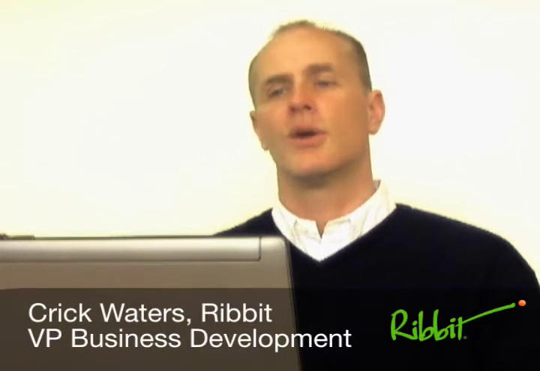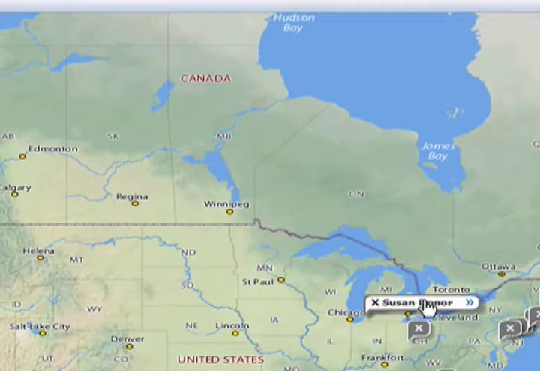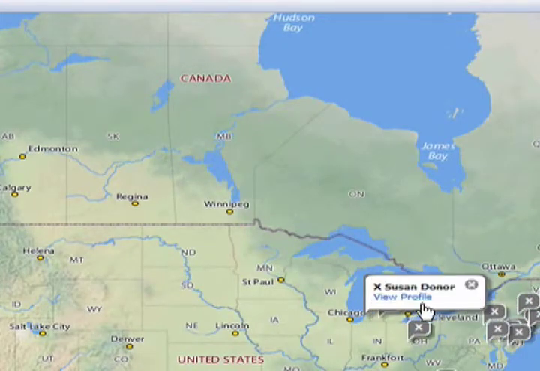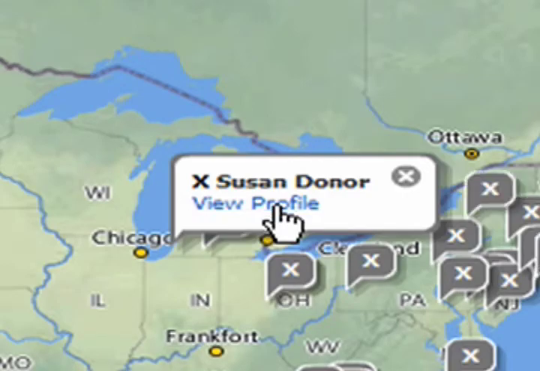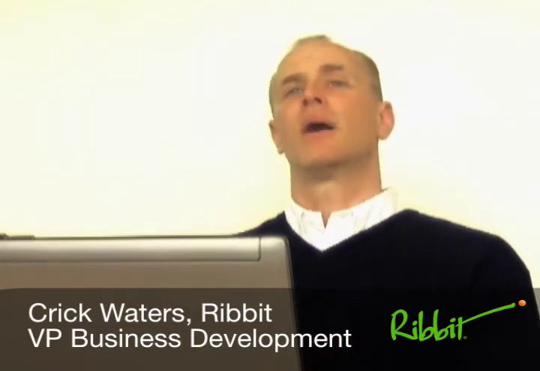I'll show you here that there's a map of the United States that shows all the donors and the locations of the donors that come in, and each one of the little bubbles in the map is actually a donor. And this is a demo, so it says Susan Donor. When I view the profile of that donor, it pulls up a web page, and as a veteran, I might be sitting at my home.